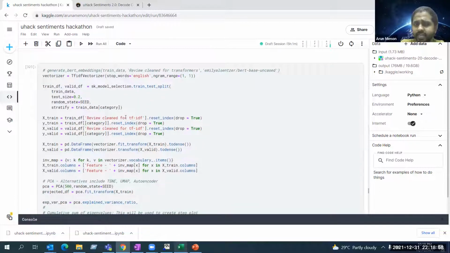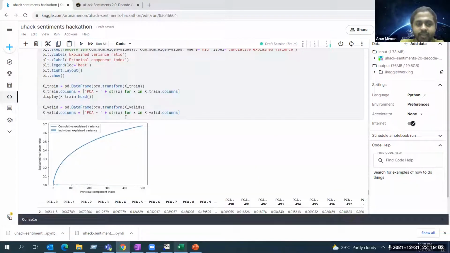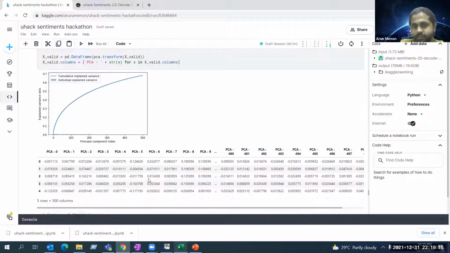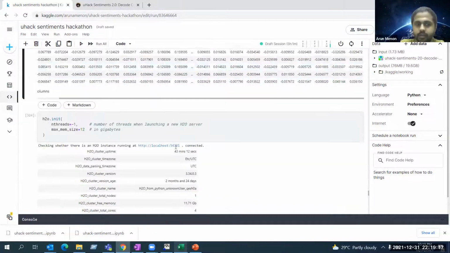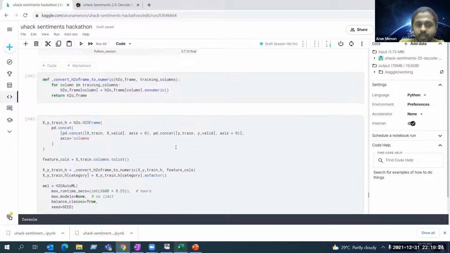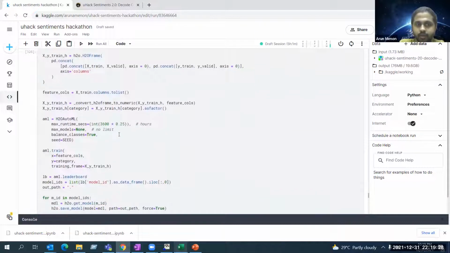I've used the TF-IDF vectorizer only. And I have selected mainly 500 columns here. Selecting 500 columns reduces the complexity, and it still captures 70% of the variance. So that's why I've selected 500 principal components. Now, after converting the data frame from 6,000 to 500 features, I'm fitting the H2O AutoML on my data frame.